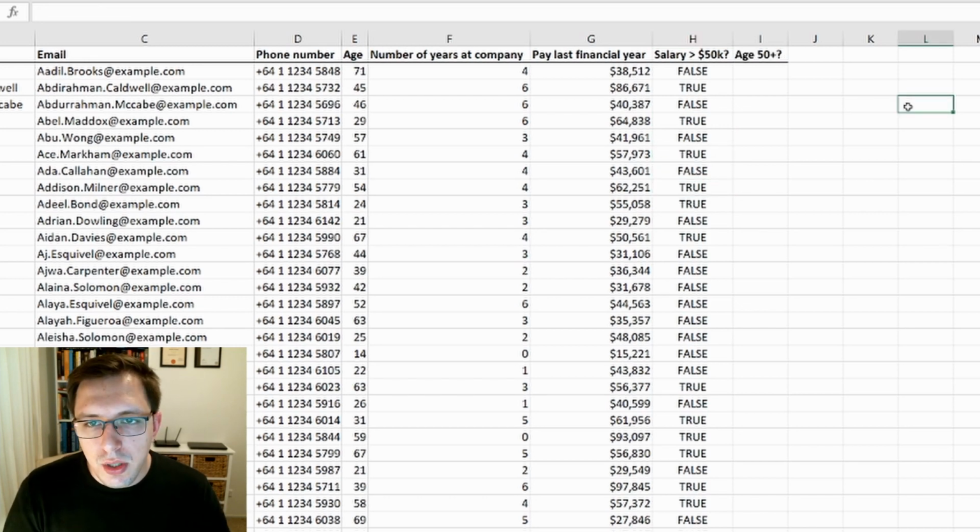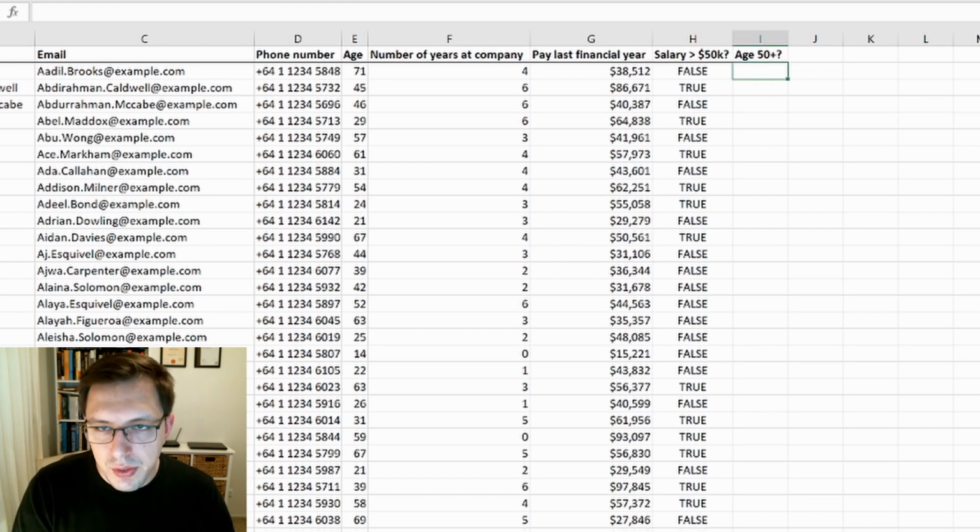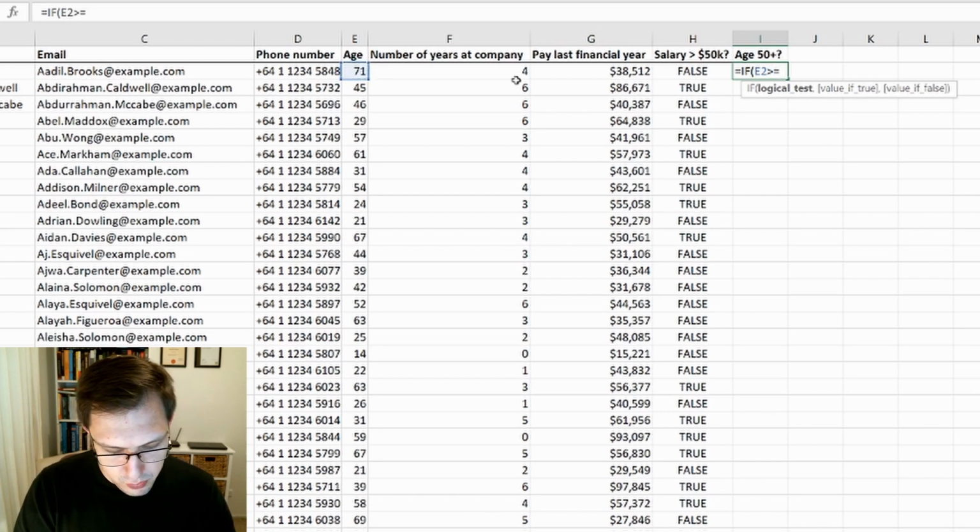Now, in example 2, I just want to find all the employees that are 50 or older. And I want to return a 1 if that is true and a 0 if that is false. I'll explain why in a moment. So first off, we type if, and then we want the logical test. So age is greater than or equal to 50.